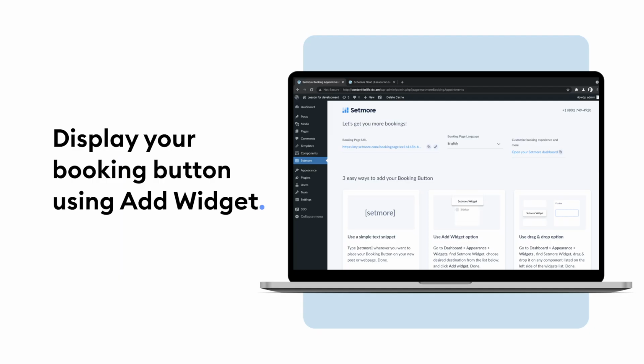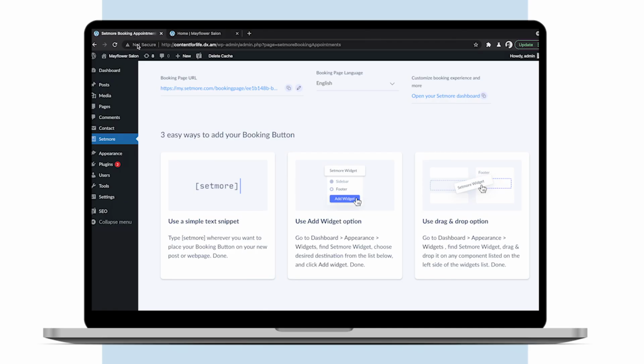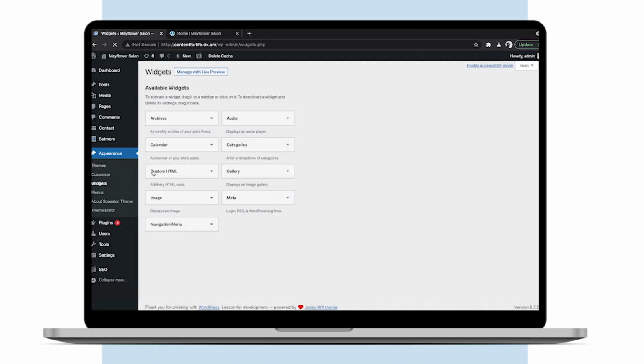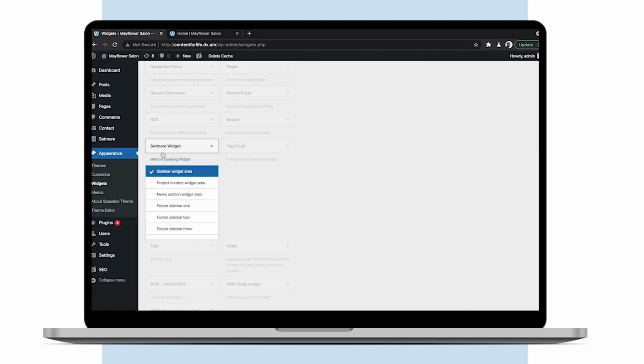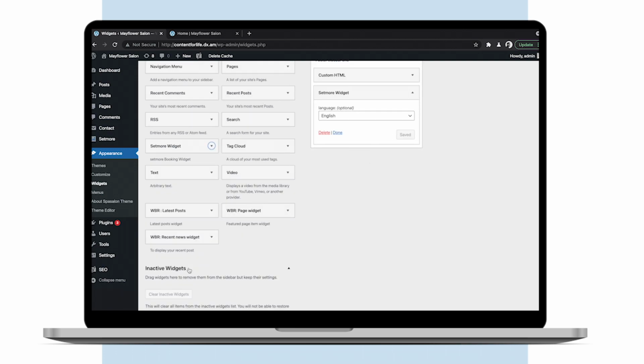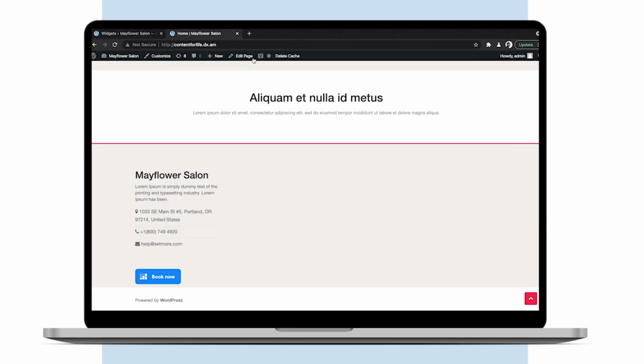Display your booking button using Add Widget. Log into your WordPress site and head to the dashboard. Select Appearance and click Widgets. Locate the Setmore widget in this list and choose where your booking button will appear. Select Add Widget. And you're all set.